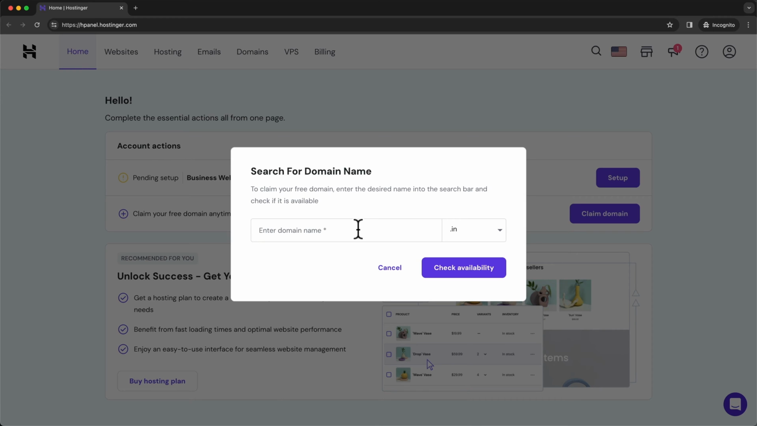In general, I recommend to keep it as short and as simple as possible. Maybe something that's easy to remember. Now, sometimes it's going to be hard to find the domain that you actually want. And then you're going to have to be a bit creative. Something you could also do is change the domain extension here at the end.